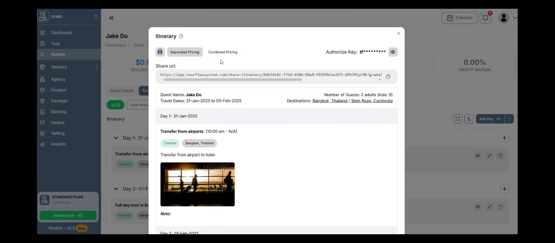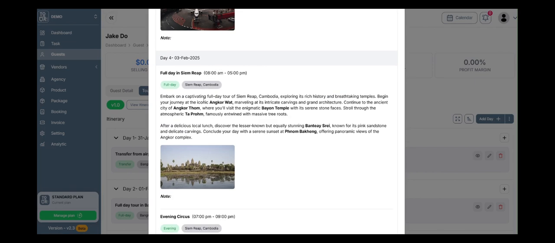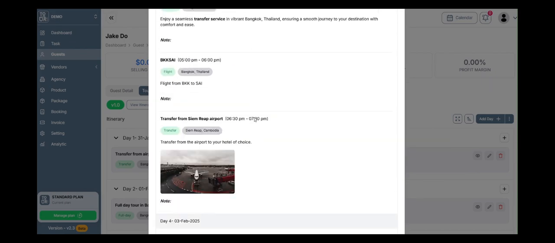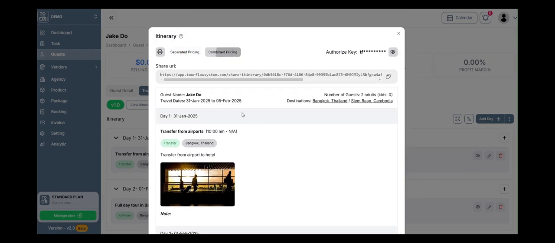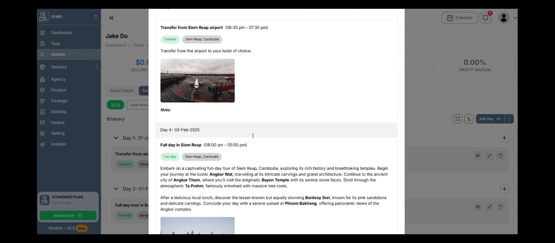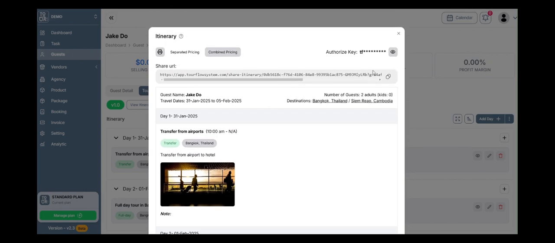So just a little header here. The itinerary itself has its own function where you can separate the price between the hotel. I have not added prices yet, but I just want to show you. You can separate the price like this, or you can combine everything here. This is based on your preference. Let's just combine right here. So that's how the itinerary looks like.